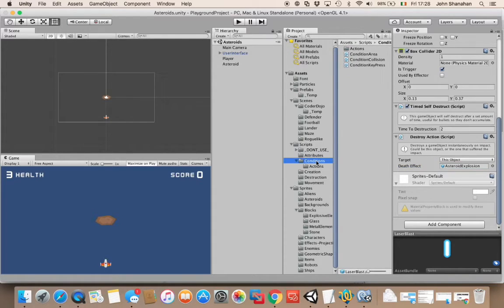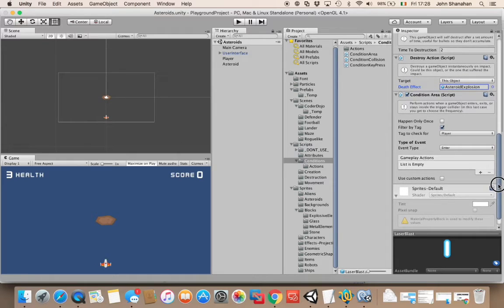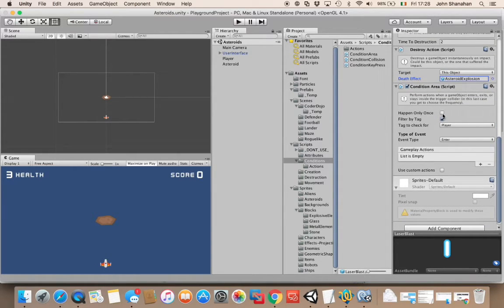So go down here to conditions. There's one here called condition area. We'll add that. And what we're saying is, in the condition area, it's just going to happen once because it's only going to get destroyed once, it's checking for the tag of enemy. The event type will be when it enters the area of the enemy. So when it enters the area of the enemy, we want it to do something. And here's the list of things that we want it to do.